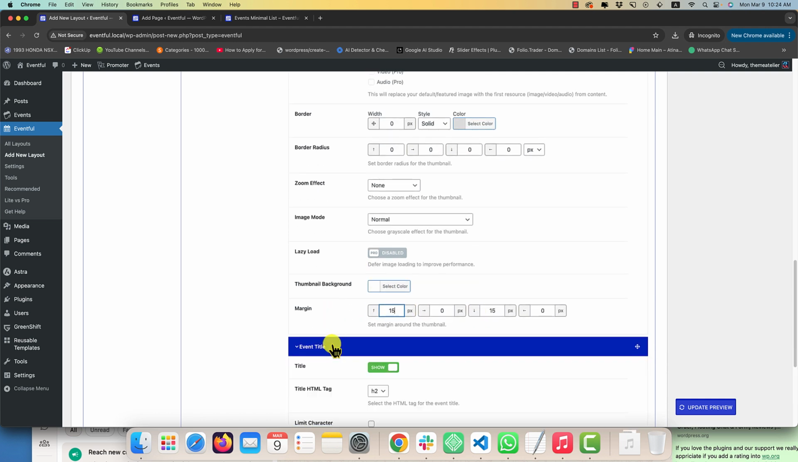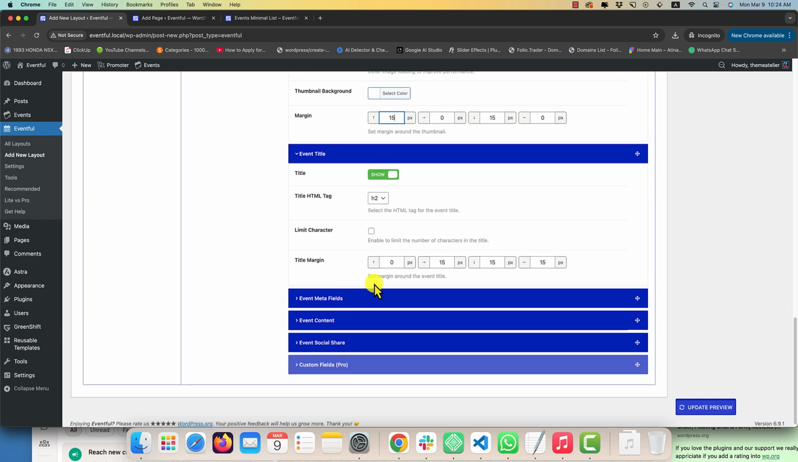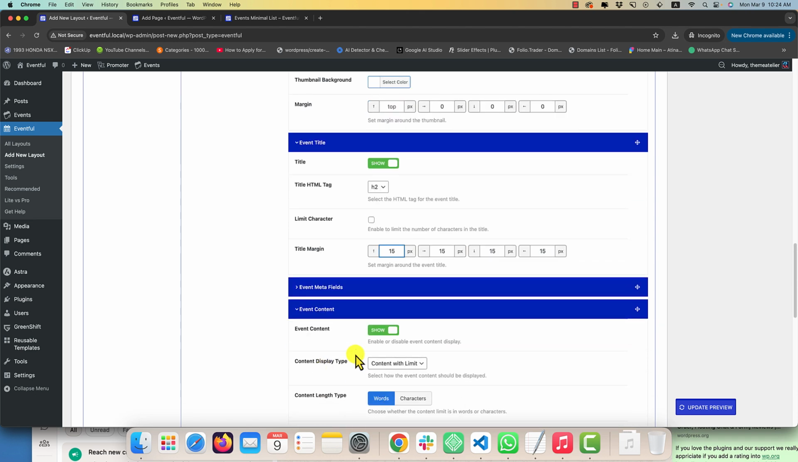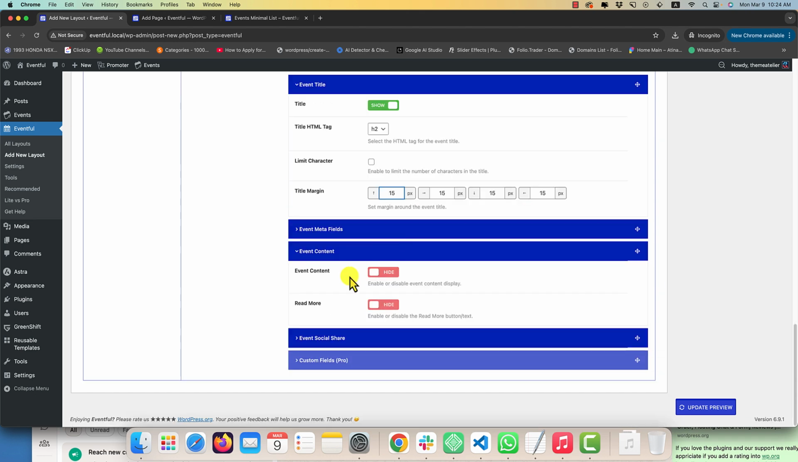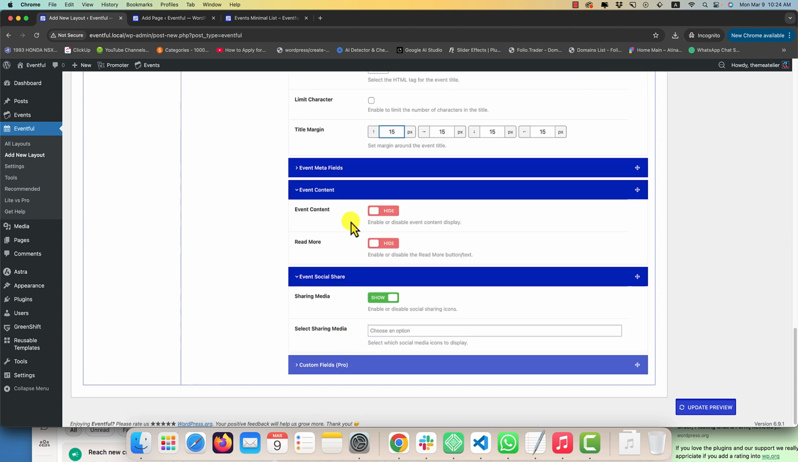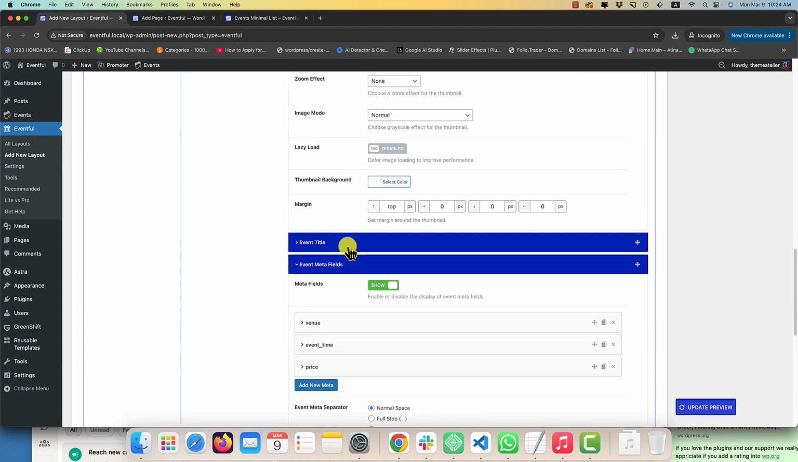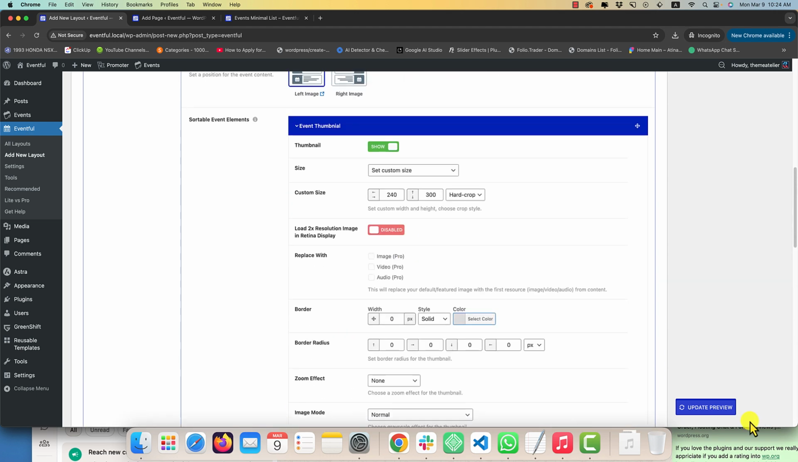Below that, you will see the event elements used in the layout. These include the event thumbnail, event title, event metafields, event content, and social share section. Together, these elements create the full event item design. Let's adjust some settings to look good with this minimal layout.